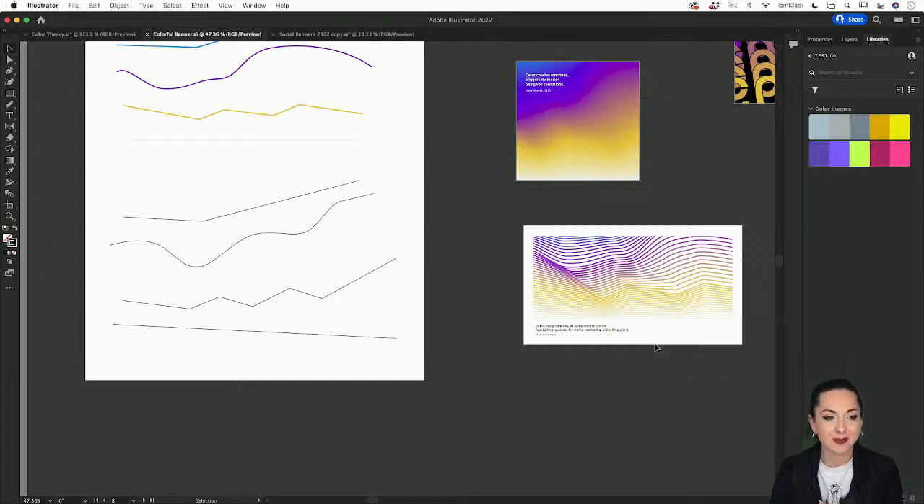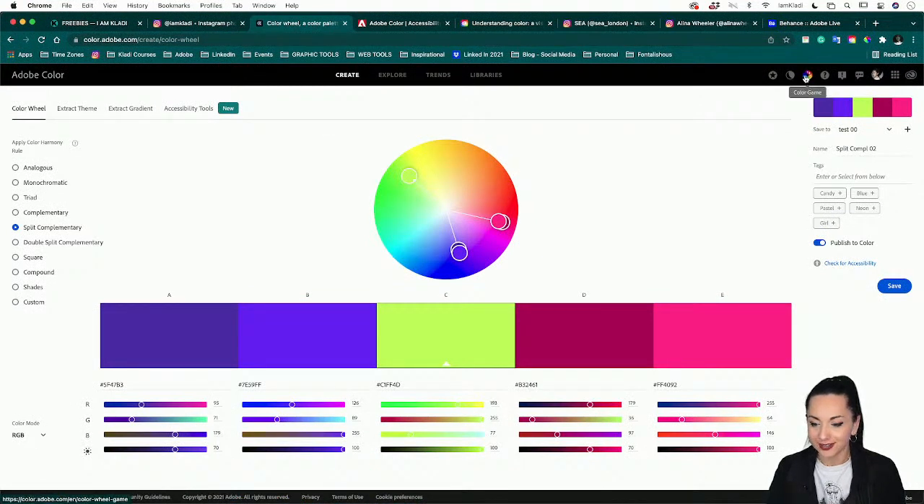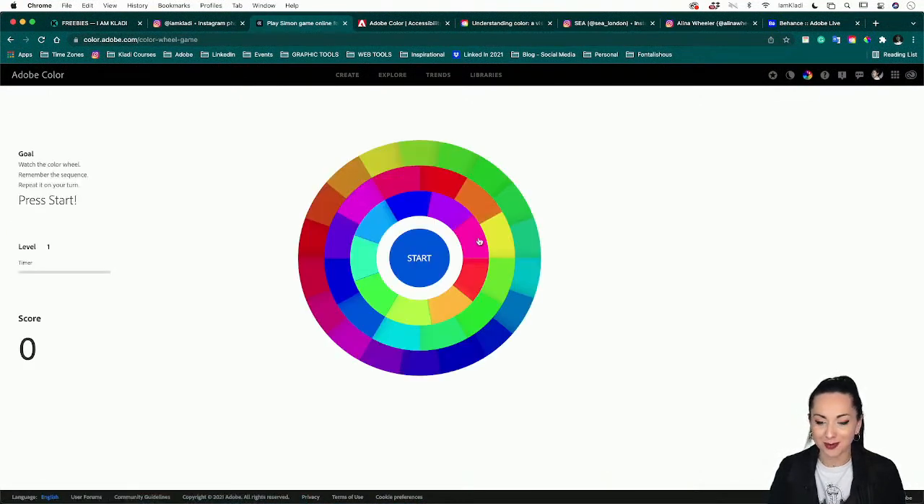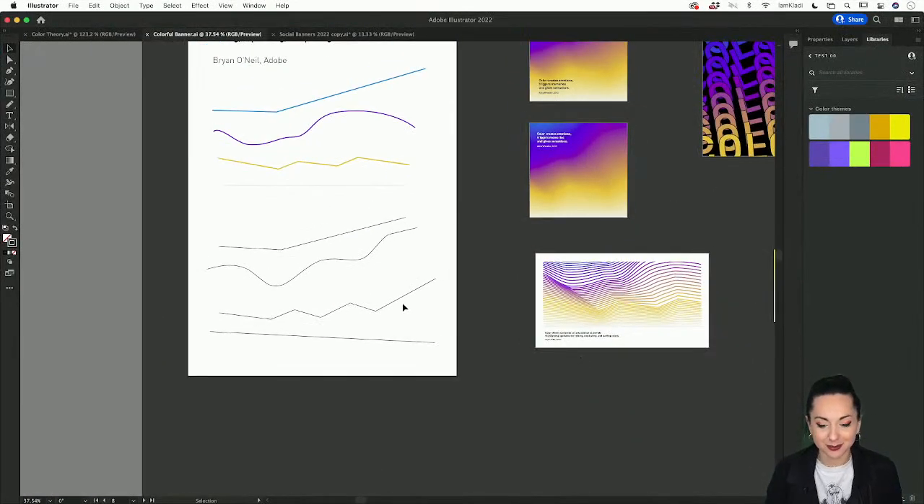Yes, it's absolutely fun. There is actually a color game, so you can go ahead and play with different colors. I used to play with that game when I was young, but let's go back and focus on our design and learn how we can make this cool effect for our banner.